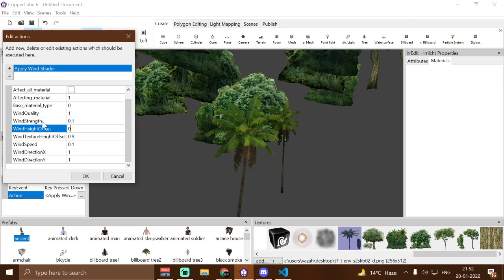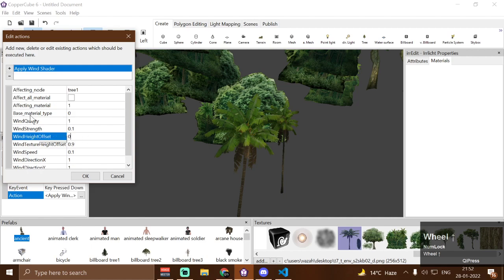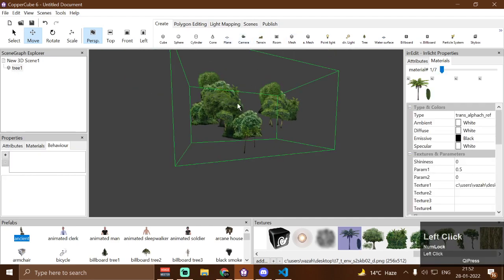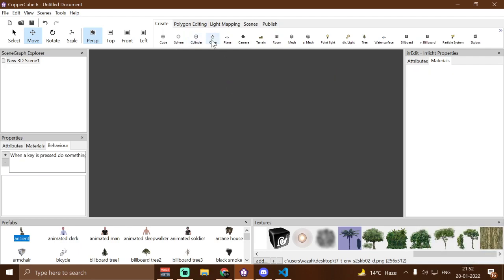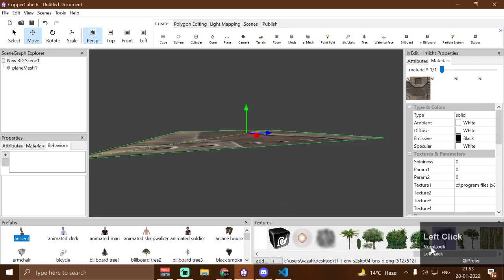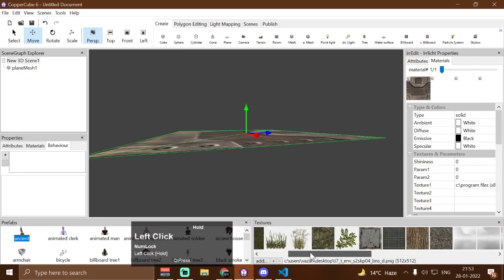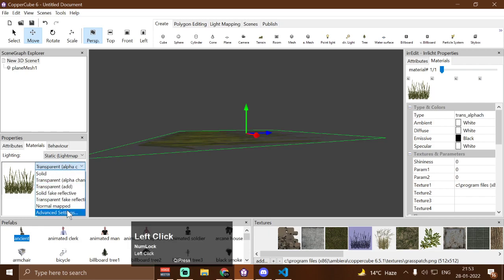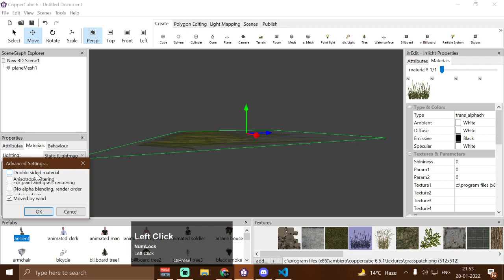So, yep, that's it. All the properties have been covered. So that's how this wind effect works and why this wind effect is better than the default one. Let me just show you. So suppose we have a plain mesh here with tile count 1 and with a grass texture applied on it. Let me just change it to transparent alpha with wind applied to it, moved by wind and double-sided material.